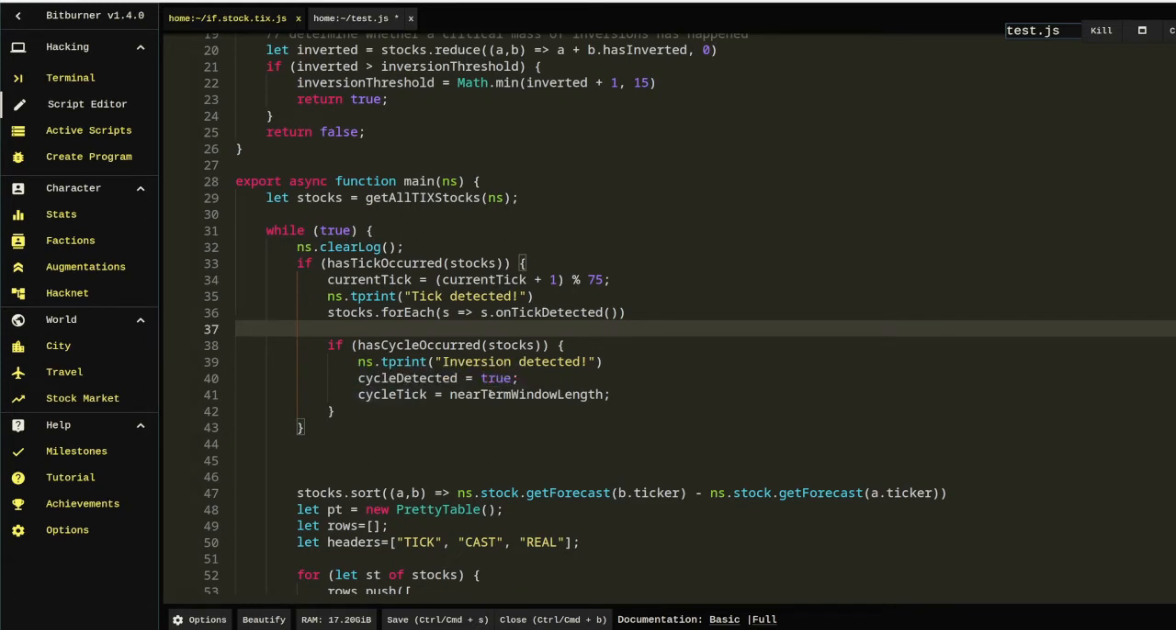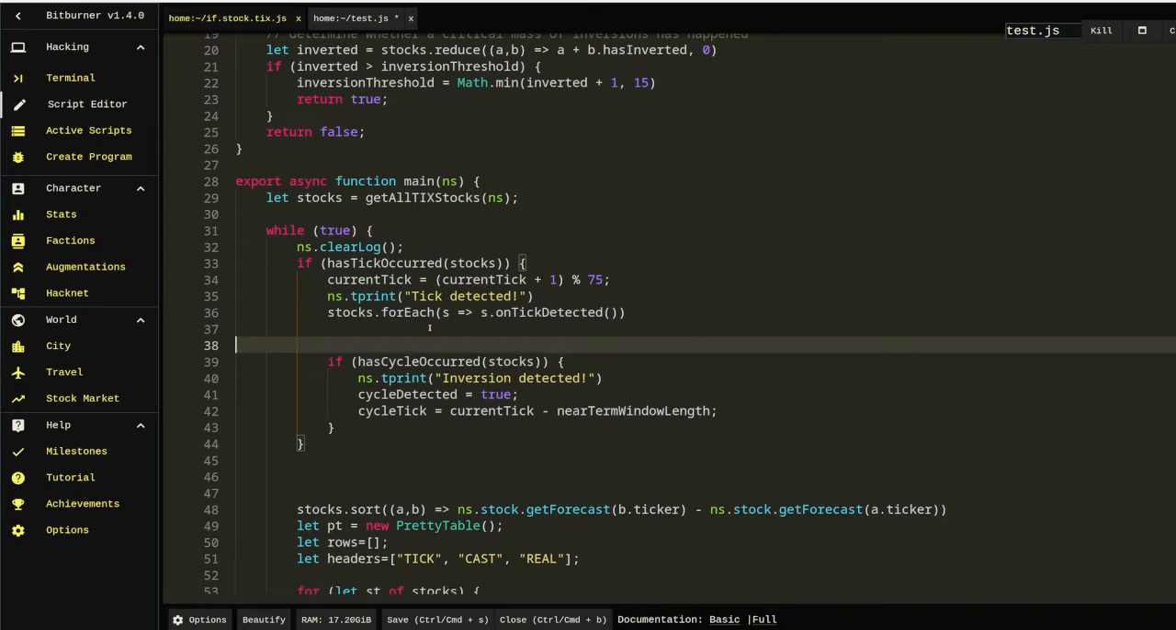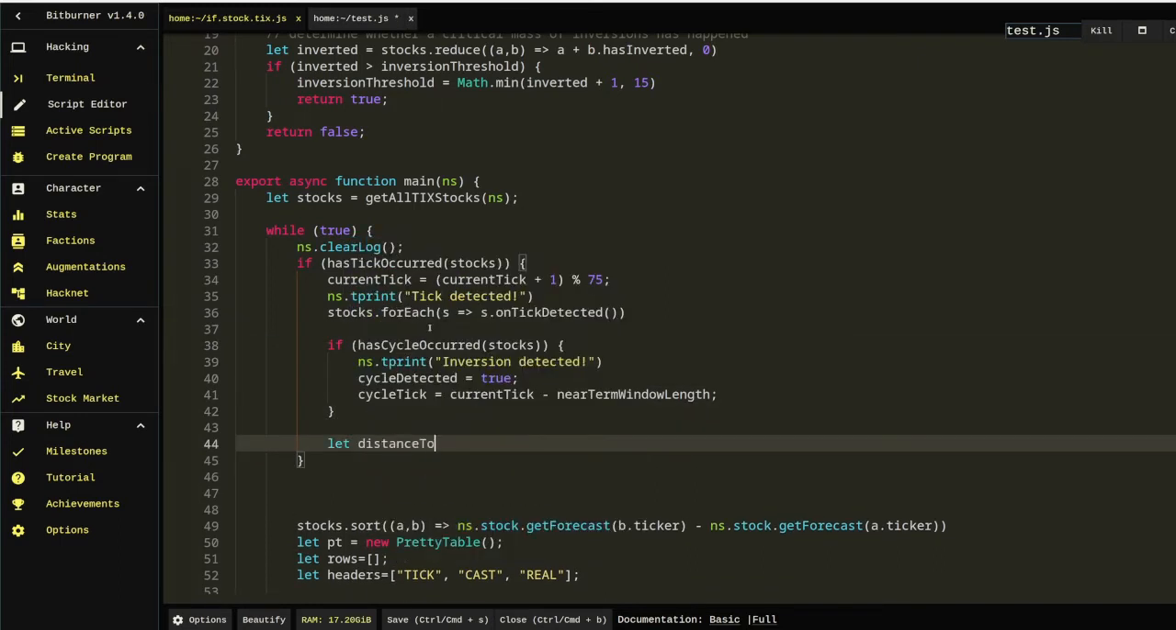And we have cycle tick, which is just hard set to 10. But really we want to hard set this to current tick minus near term window length. And then the cycle tick will be the number of current tick where we expect to see a cycle. So we can be like, if the distance to a cycle is equal to cycle tick minus current tick. Maybe we just type that out. And I'm not even sure if that's going to be accurate, because cycle tick could be like 2 and current tick could be 75 or something. That would return a negative.